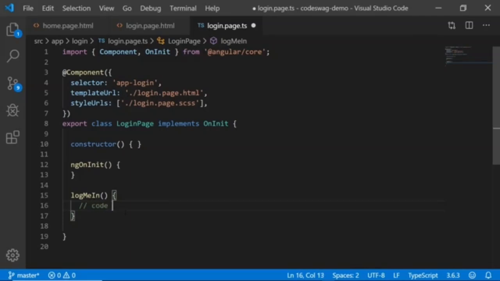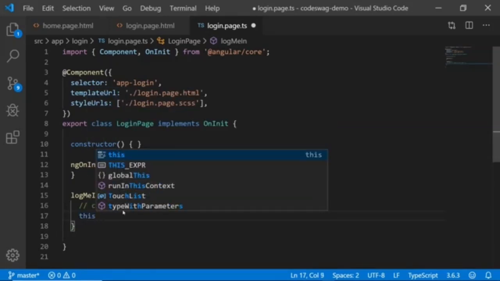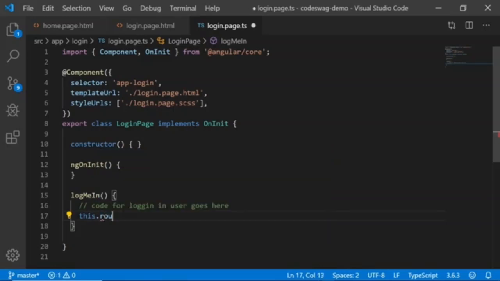So let's put in the code for logging in the user. I'm just going to put in a comment that says code for logging in user goes here. But since this is a very simple demonstration of our very first Ionic 4 app, I'm going to just simply log in the user no matter what username and password they put in, even if it's blank. So when we do that, we are going to say this.router.navigate. And of course, after logging in, we want the user to be taken to the home page.